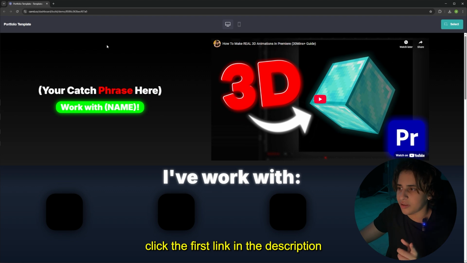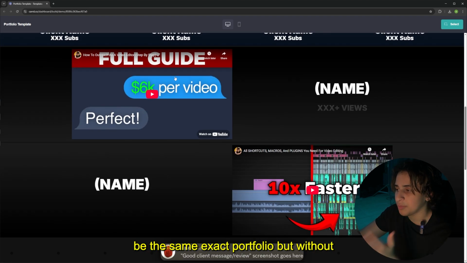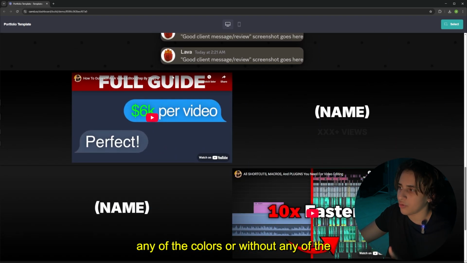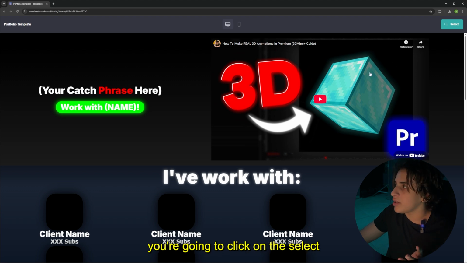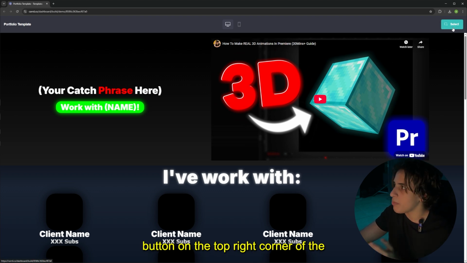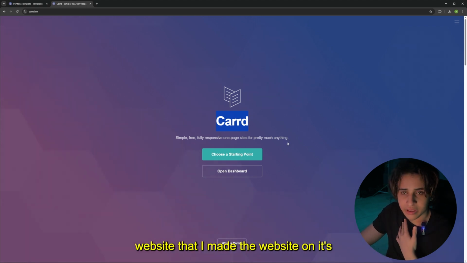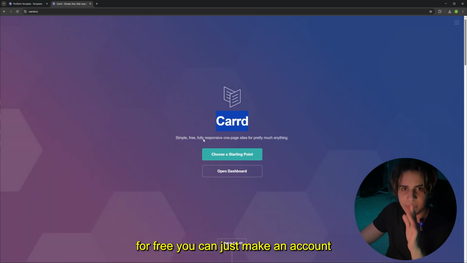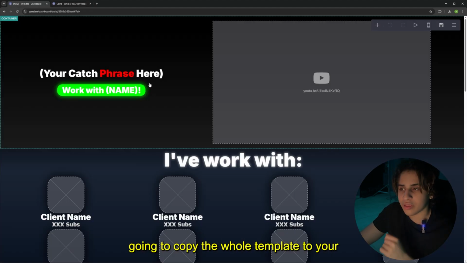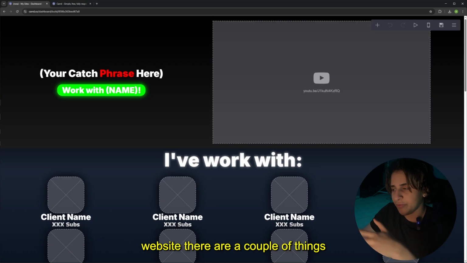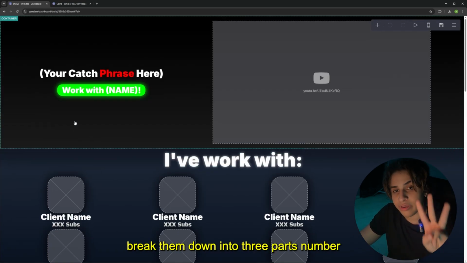So when you click the first link in the description, which is the portfolio template, this is what it's gonna look like. It's gonna be the same exact portfolio, but without any of the cars or names. It's just some default template. What you're gonna do is click on this select button on the top right corner of the screen. You're gonna have to make a card account first. That's the website that I made the website on. It's free. You can just make an account really quick, and then you're gonna click on the select button, which is gonna copy the whole template to your website. There are a couple of things that we're gonna have to change, so don't get overwhelmed. We're gonna break them down into 3 parts.